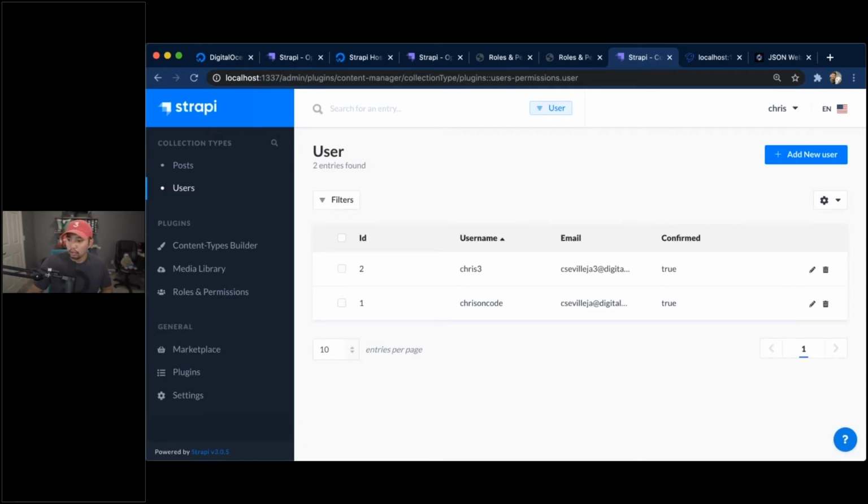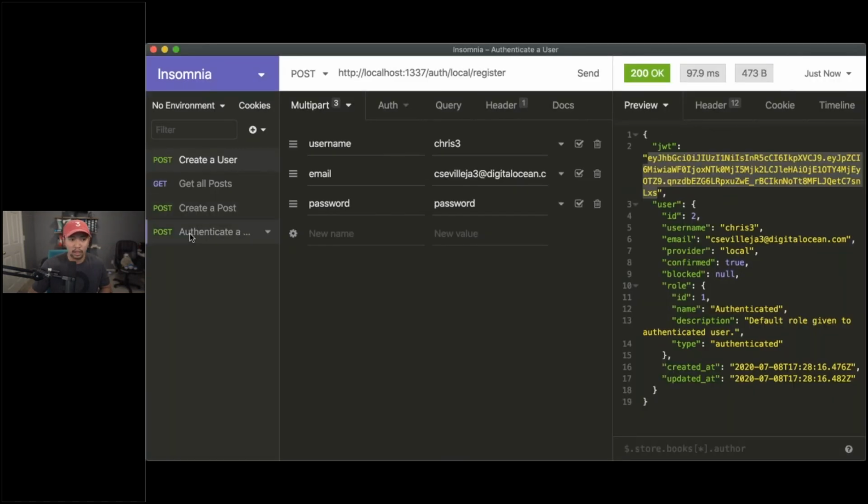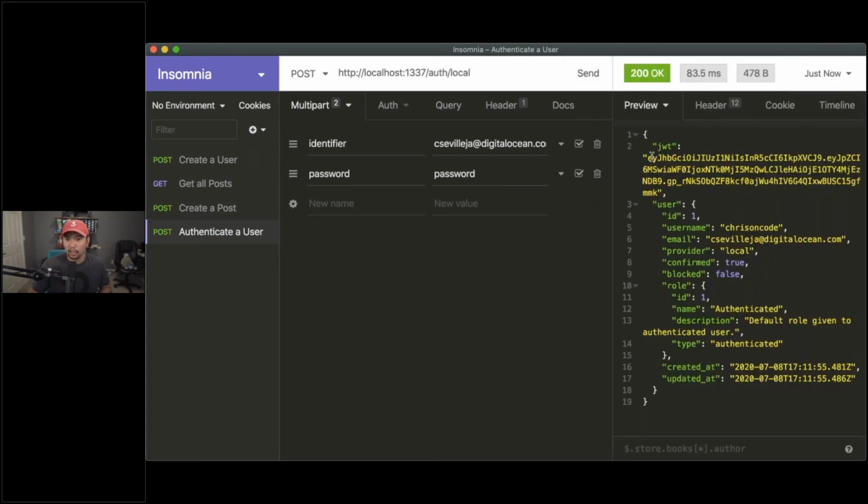Question here. You used the access token from a previous request. Is the token unique for each request or is it unique for each user? So a token is unique for each user. So I can log in right here, authenticate a user. I'll send that. I'll get this JWT. And basically, I can use this JWT until it expires. And you can set your expiration for your JSON Web Token. But always the user will be stored in this JWT, and your Strapi API will know that this token belongs to this user right here.